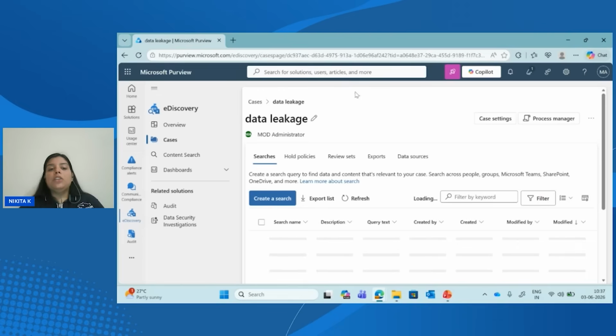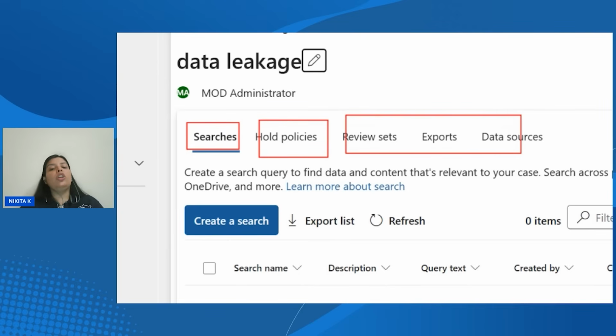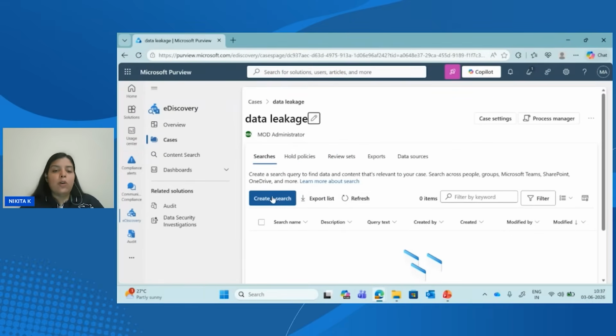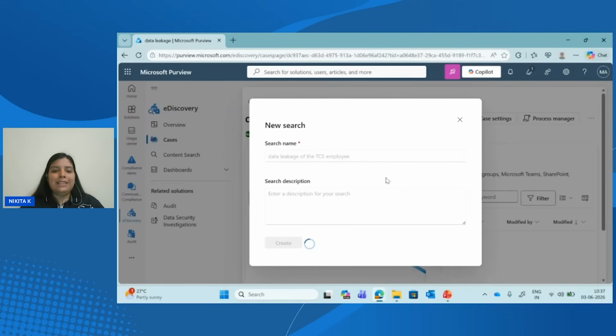Let it be done. Yeah. So your case is created. Now what data you want to search? So these are the 4 steps. Which data you want to search, what data you want to keep on hold, what data you want to review, and what you want to export as a proof. So we'll go in the search and we'll give it a name. Data leakage. Let's say, okay, TCS employees. Now we'll create the search.